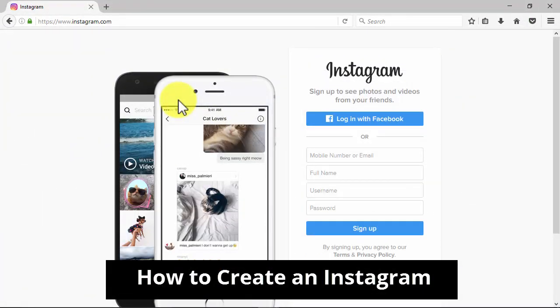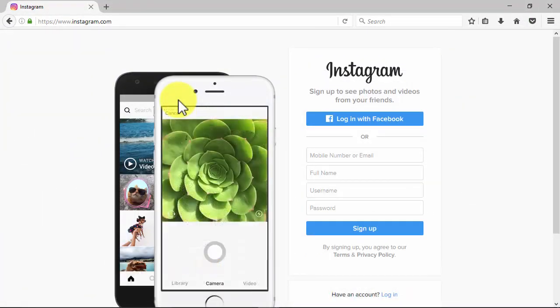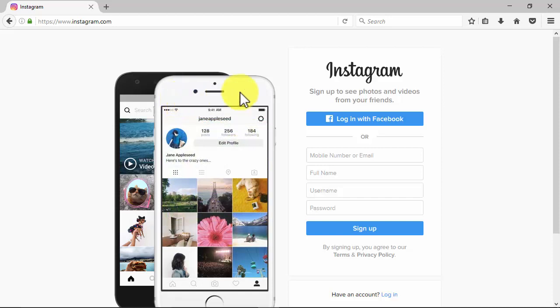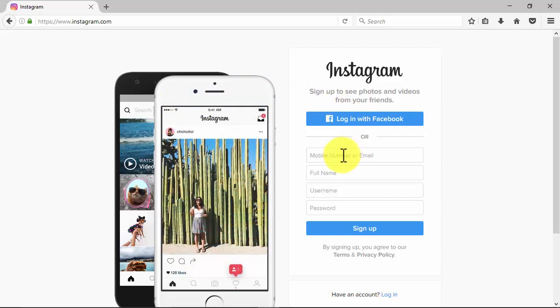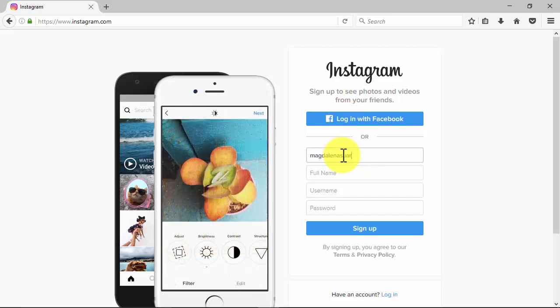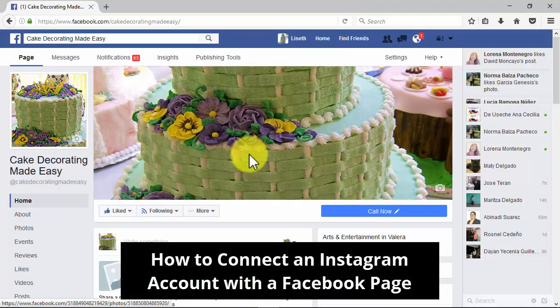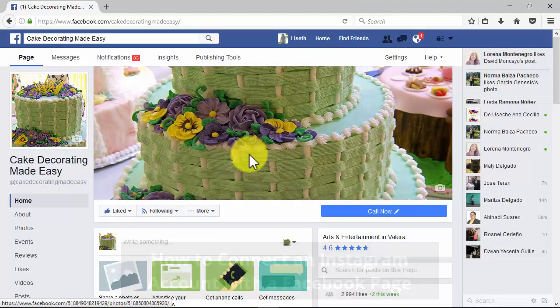How to create an Instagram account. Instagram is a mobile app, but you can create things by using its website. Go to Instagram.com. You can log in with your Facebook account or create a new account by providing your mobile number or email, full name, a username, and a password. If you already have an Instagram account, you can just log in and learn how you can use your account inside the website.